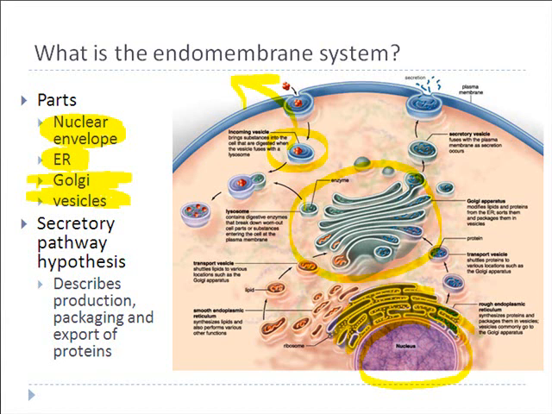Once you have a little better idea of the pieces and parts of the endomembrane system through your exploration of the organelles, you will be able to better understand what's called the secretory pathway hypothesis, which is basically a description of the events that lead to the manufacture of protein and its eventual export out of the cell. But we'll get to that later. You need first to learn your different organelles.